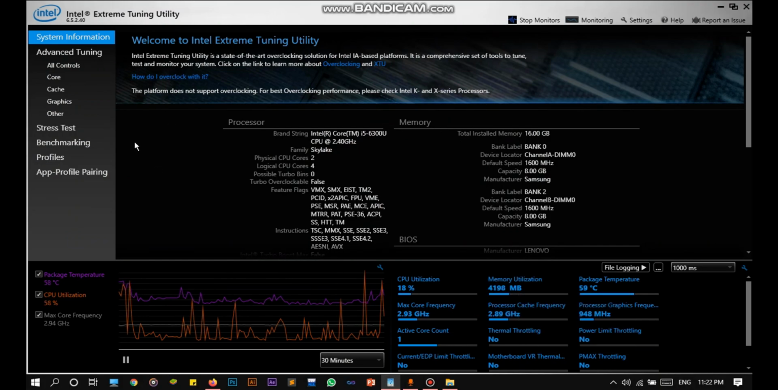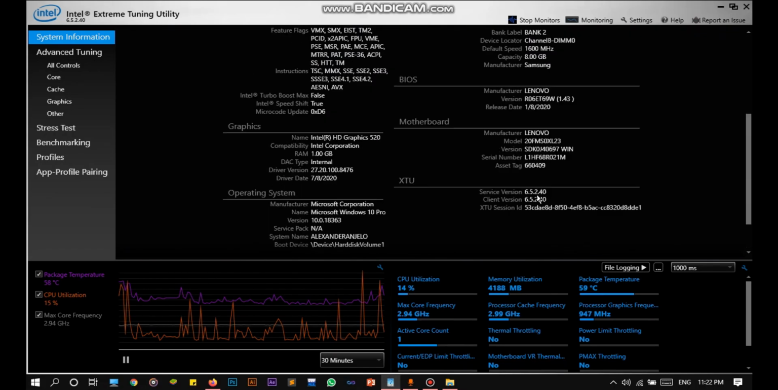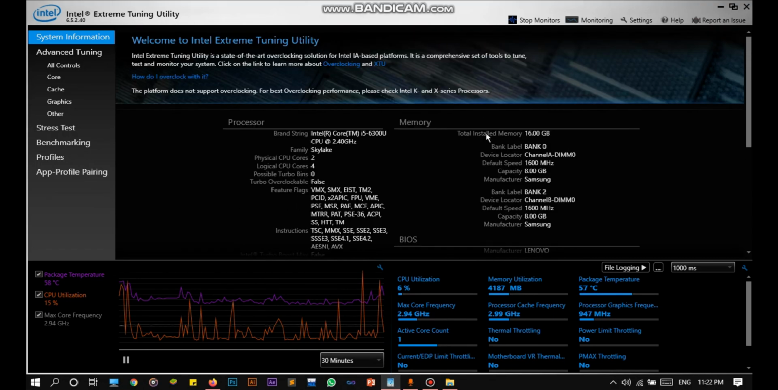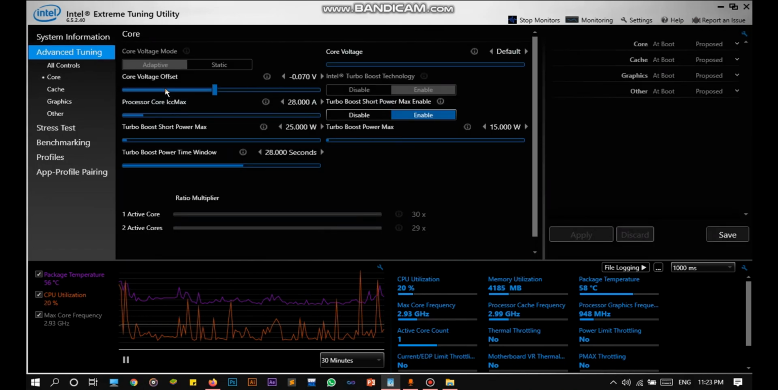interface of the software. This is the information of your computer or your laptop. Generally this works best for laptops because laptops go to higher temperatures because of the compact spaces. Now you have to go to the core section of the software, and then here you have to adjust the core voltage offset of your processor. At default it will be at 0, at equilibrium.